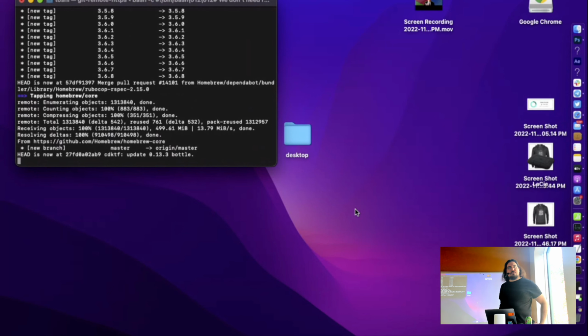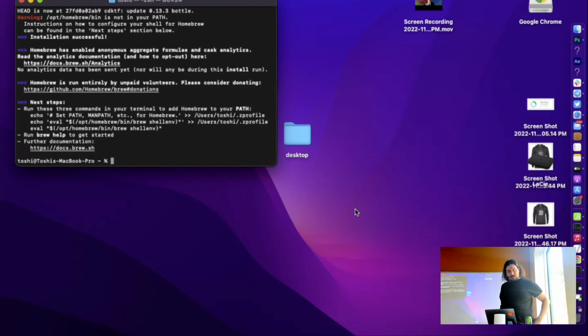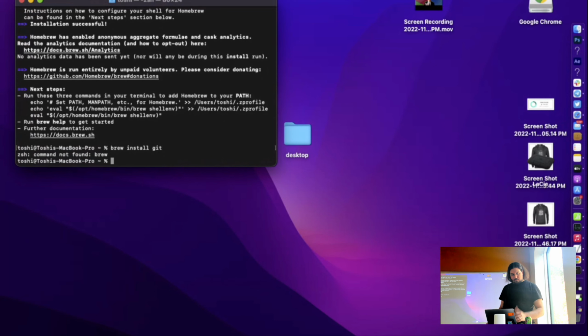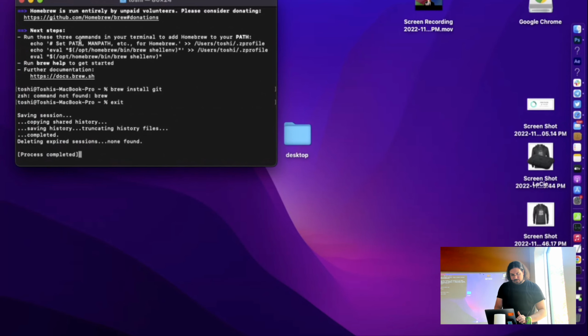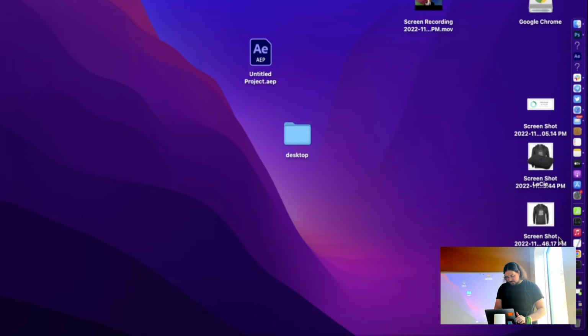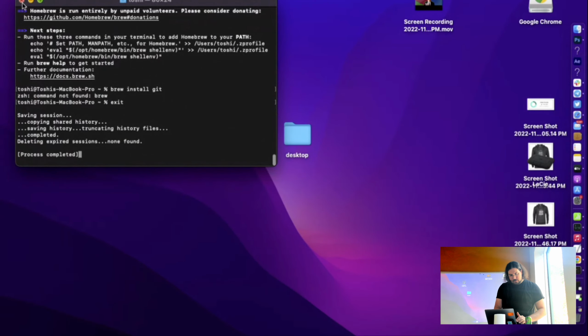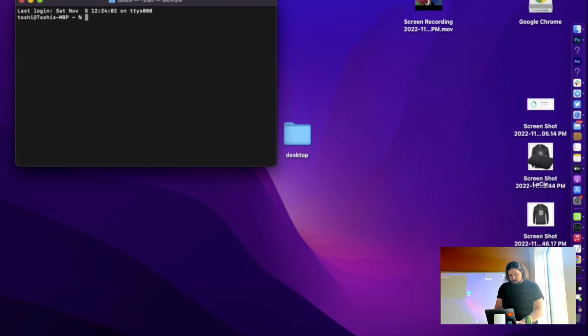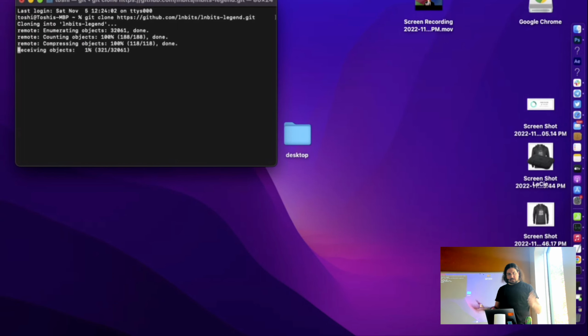Any thoughts, anyone, about what might be going wrong here? Oh, look, it finished. Wow, that's nice. Brew install what? Git. Brew's not found. Well, exit didn't work like it does on Linux, and then I minimized accidentally. Command space, terminal, and now we should have Git. Check it out, we have Git.